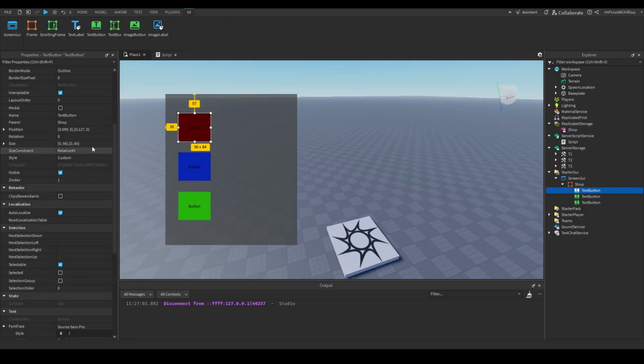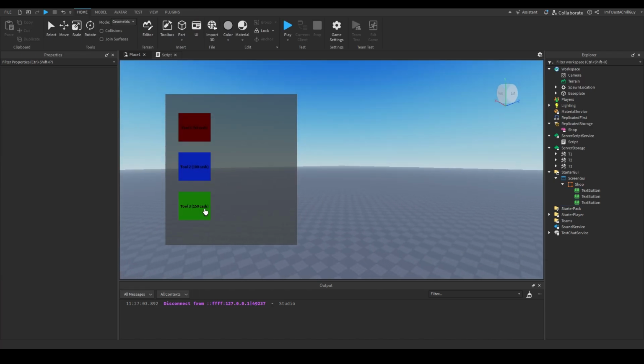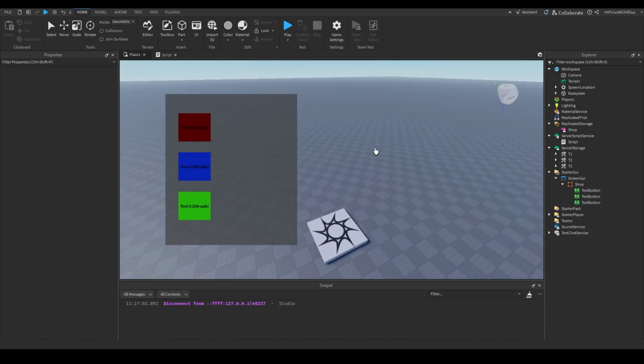And then inside each text button, I want to change the text to tool 1, and let's say it's 50 cash. And for this, it's just tool 2, and let's say it's 100 cash. Whoops, 100 cash. And then tool 3 is going to be 150 cash. Then I want to bold the text so that it's more evident to see. So there you go. Now we have our 3 tools that we can buy.